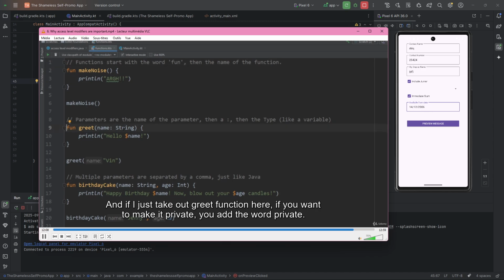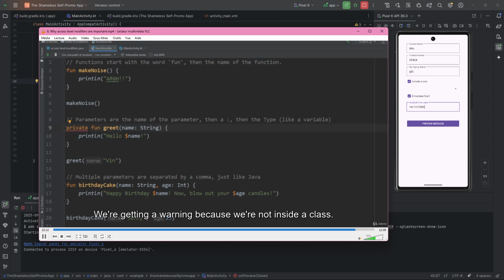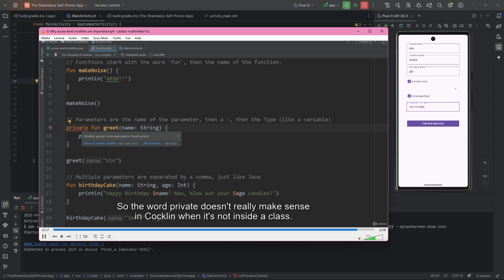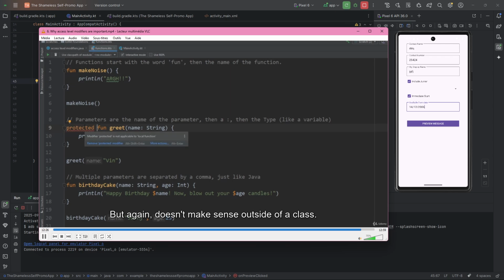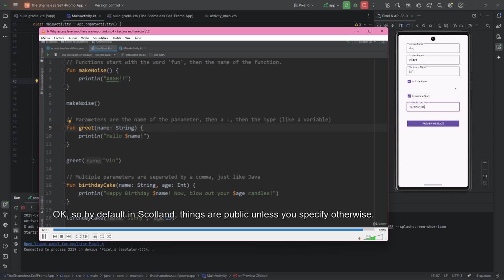And if I just take our greet function here, if you want to make it private, you add the word private. We're getting a warning because we're not inside a class, so the word private doesn't really make sense in Kotlin when it's not inside a class, okay? But that's how you would do it if you had a function or a method inside a class. Of course, there's the word protected as well, but again, it doesn't make sense outside of a class, okay? So by default, in Kotlin, things are public unless you specify otherwise.